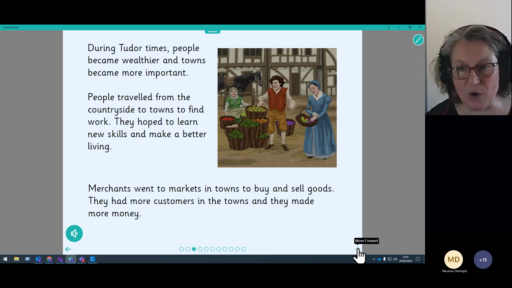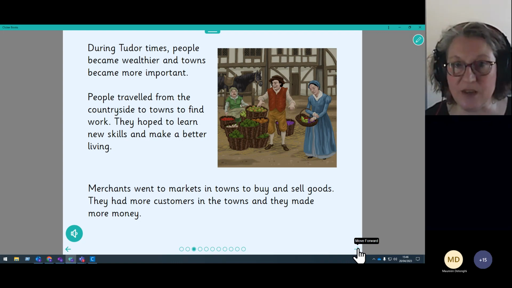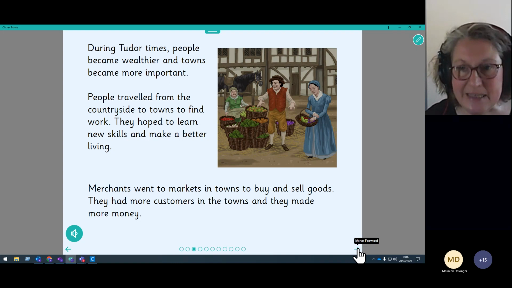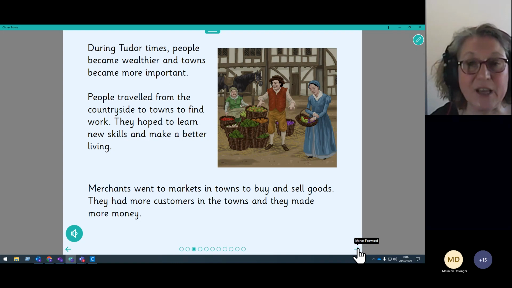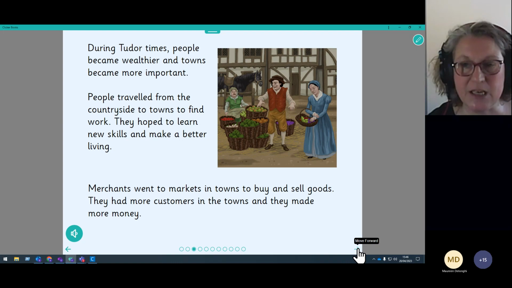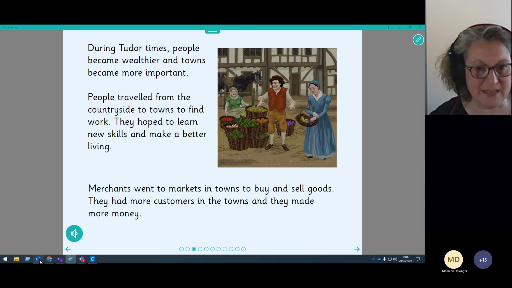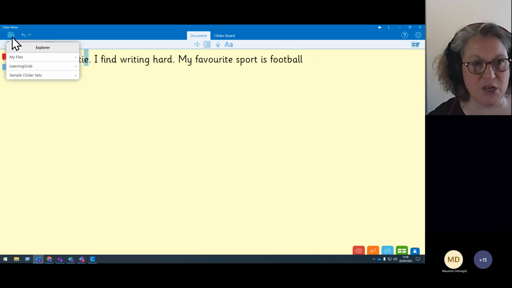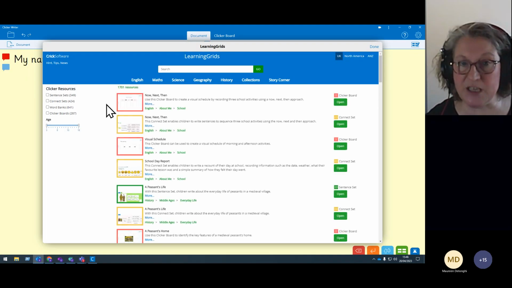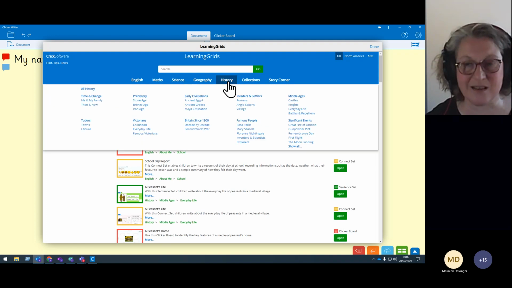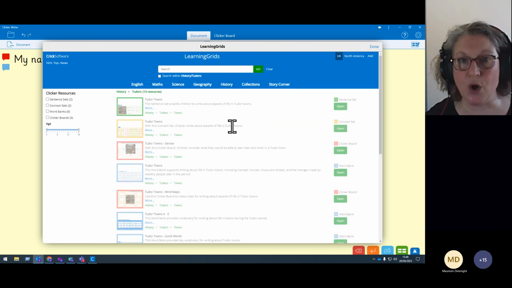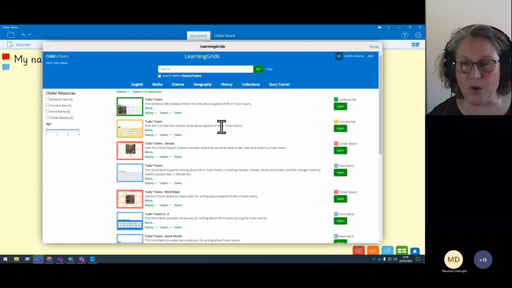So having met our vocabulary, having introduced our topic, and this is great for introducing vocabulary, overpracticing language prior to writing, leading into a speaking and listening task, we can then use that content within our other two apps. So now I'm going to jump back to Clicker Writer, and I'm going to go into my learning grids here. And now I'm going to find my children a writing task linked to that Clicker book on Tudor Towns. And this is where we've got our differentiated levels of support.